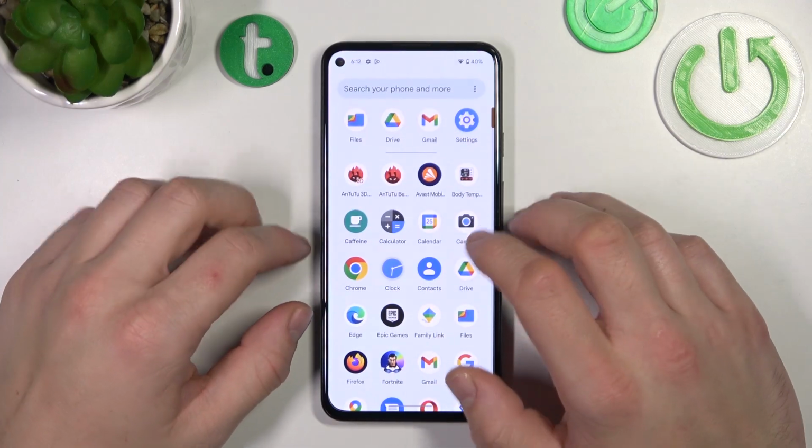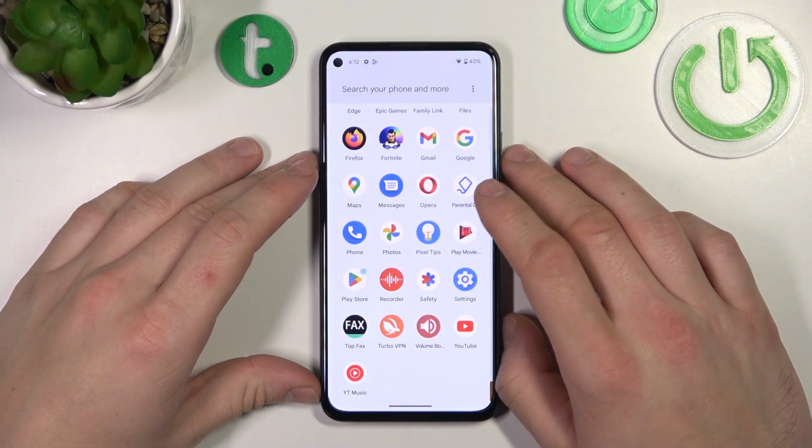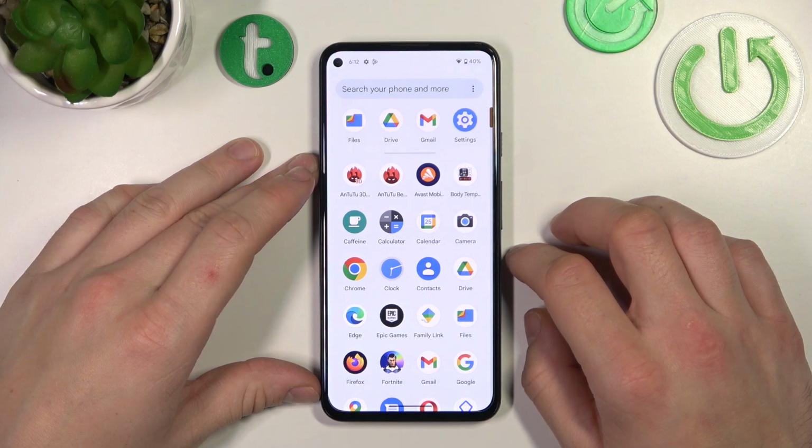Hello, in front of me I've got Google Pixel 5a. In this video I'll show you how to manage Google Wallet.